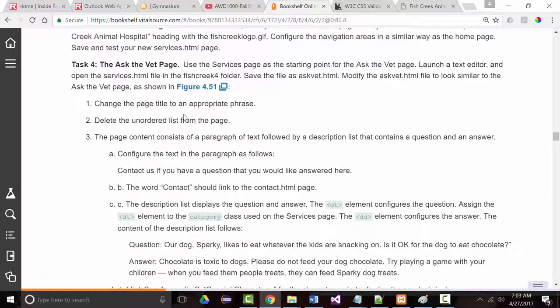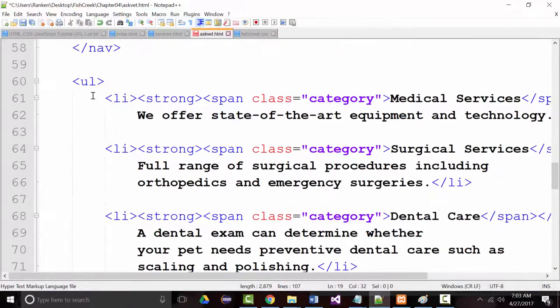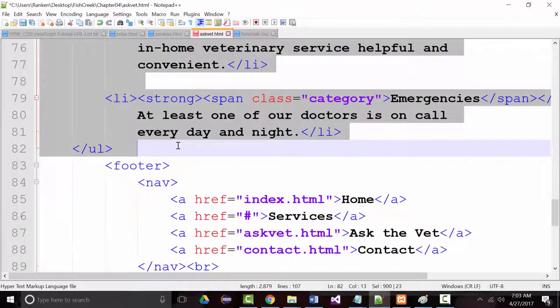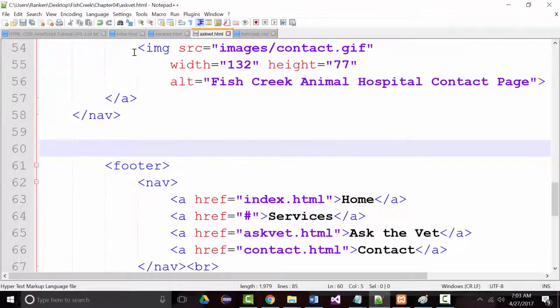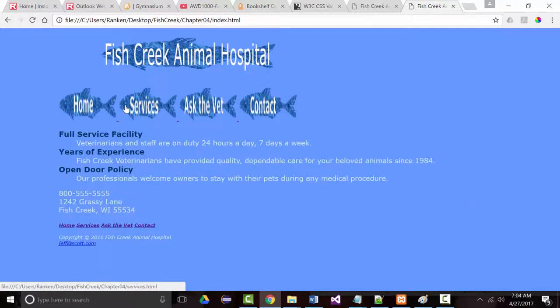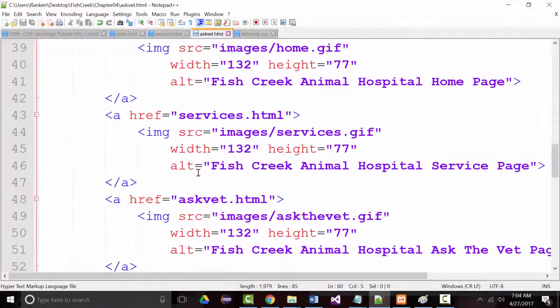So, change the page title to an appropriate phrase. Already did that. I'm now on the Ask the Vet page. Delete the unordered list. I no longer need this unordered list. If I run the Ask the Vet page, not much to it right now. I've got to fix those links too, and we'll fix those in a minute.